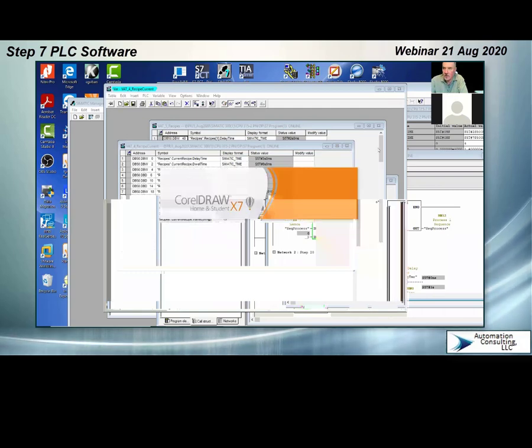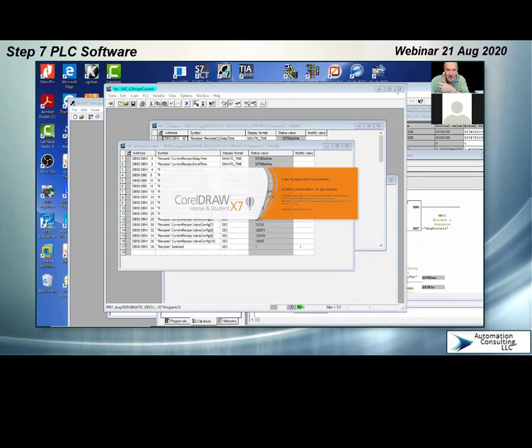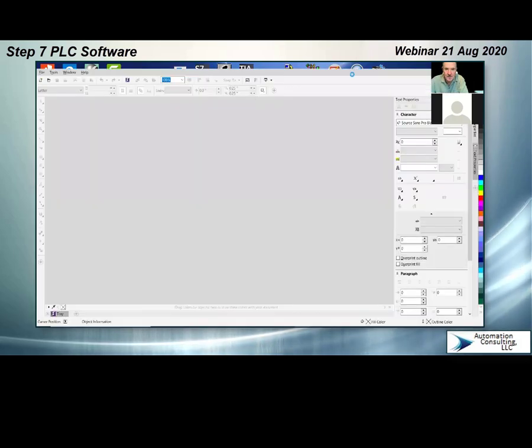I'll bring it over. Whoop, wrong thing. I opened my drawing instead of my graph. We'll open the graph instead. There we go. Well, while that's opening, I'm just going to close it. But what it looks like is this. So in step 10, and there's Corel Draw, we'll close that.